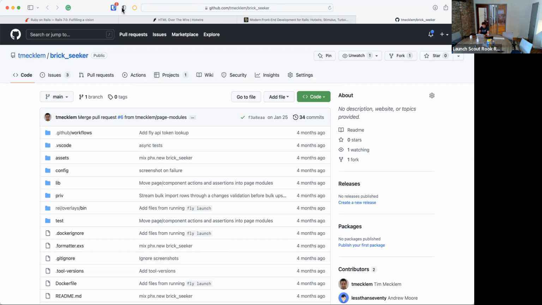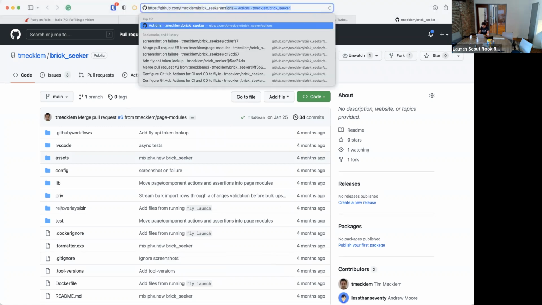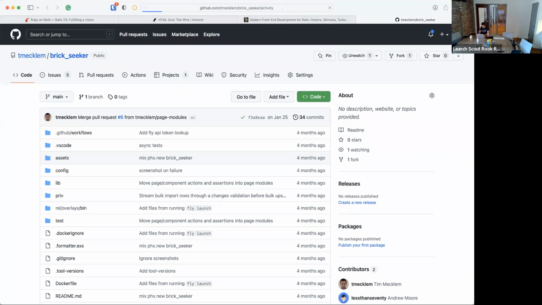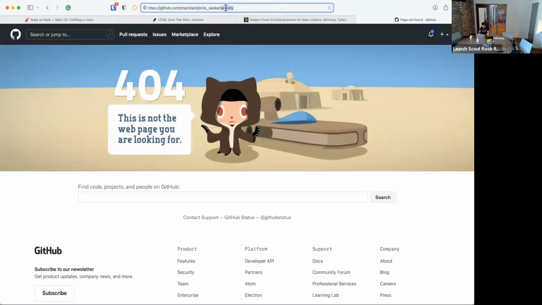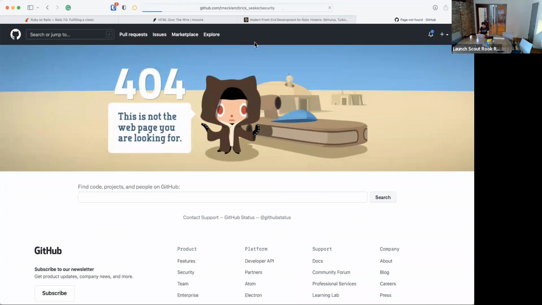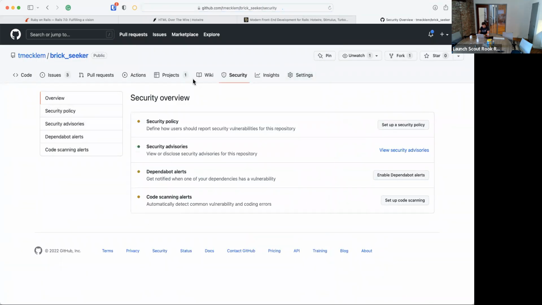Oh shoot, hang on. I'm looking at the wrong screen and I've got Zoom in the way. But I think there was an activity. Nope. I'll try to follow up from this.